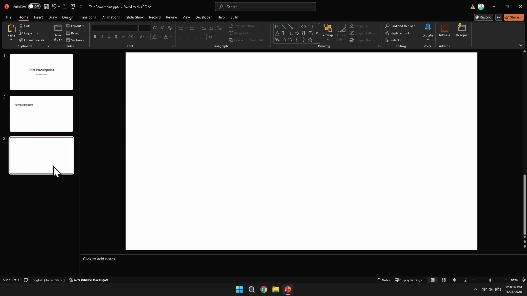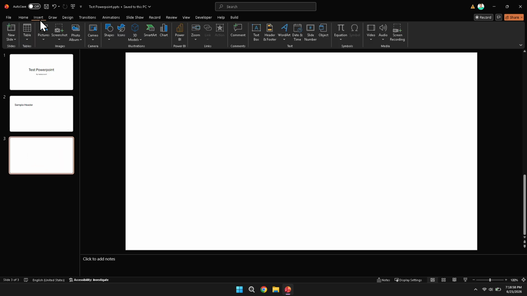Next, click the Insert tab at the top of the ribbon. It's typically the second tab from the left. Now, on the far right side of the Insert tab, click Audio. A drop-down menu will appear with your audio insertion options.